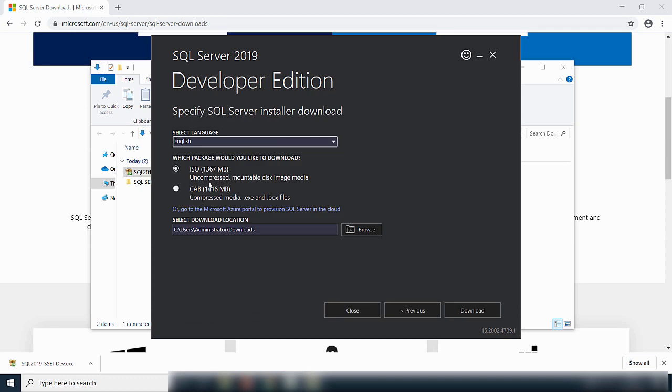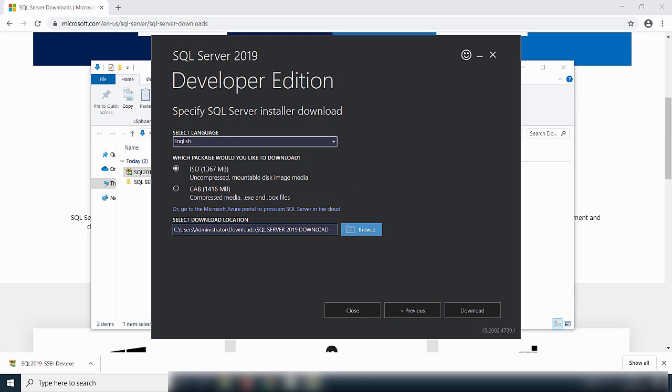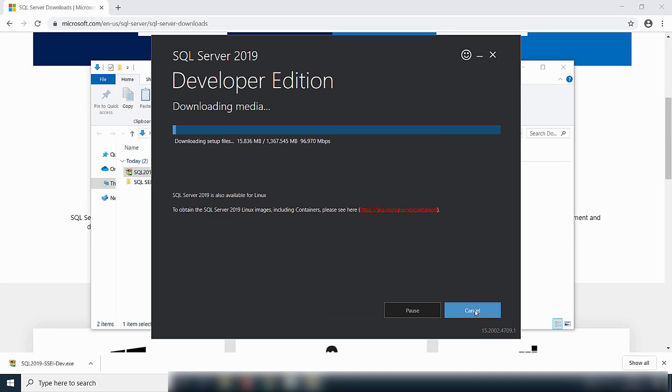I'm going to accept the default package. You have two options of packages you would like to download, either the ISO or the CAB. I'm going to leave the default, which is the ISO. I'm going to browse to my downloads folder and select the folder I created to download it into. So I browse to my downloads folder, and this is the folder called SQL Server. I'm just going to click OK. And you can see here on the select download location is now selected the folder I created. So it's going to download it into that. Once that's selected, I'm just going to click download for the download to begin.